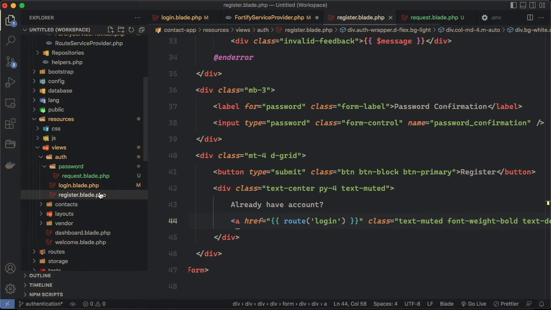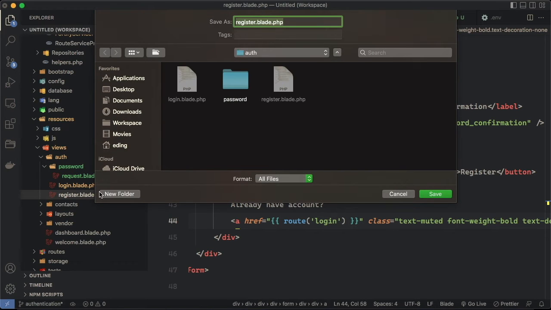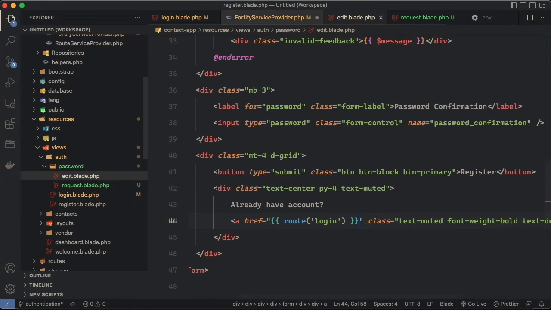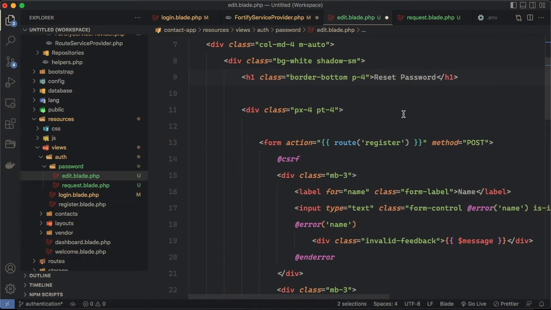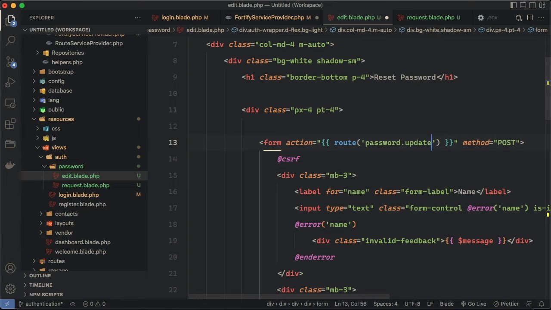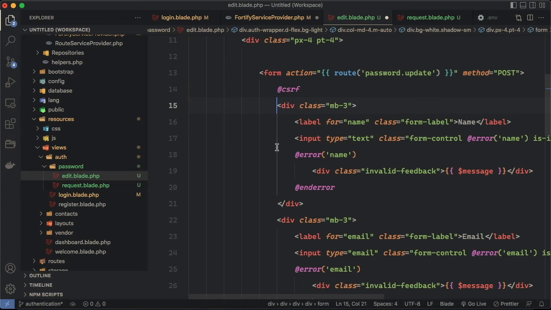Save the file as a new file. We'll save it in the password folder, then name it edit.blade.php. Let's change the title to reset password. Change the form action to password.update. And then remove the name input.